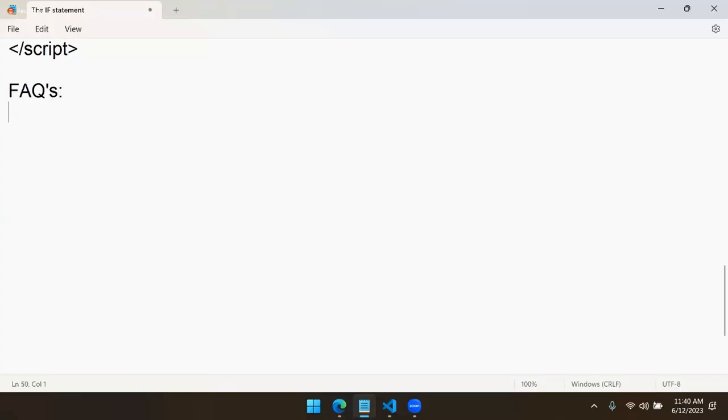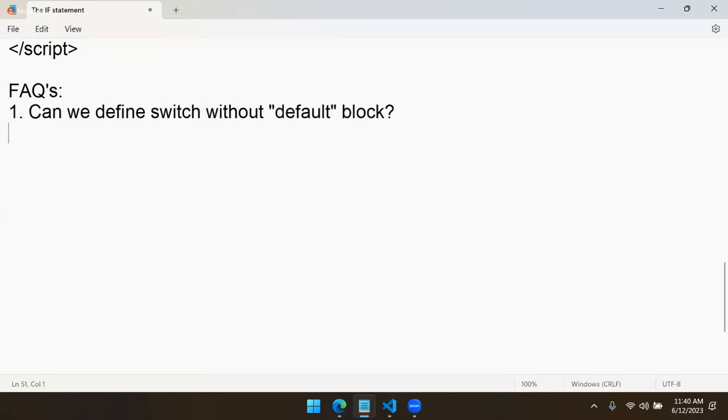Related to if switch case. First one is, can we define switch without default block? The answer, can we define switch without default?